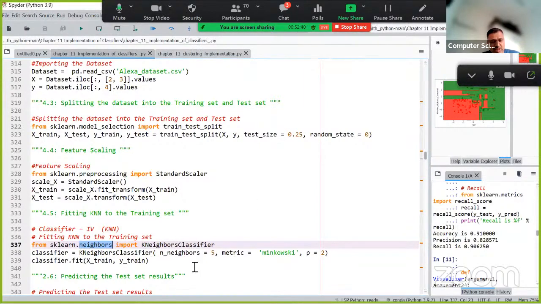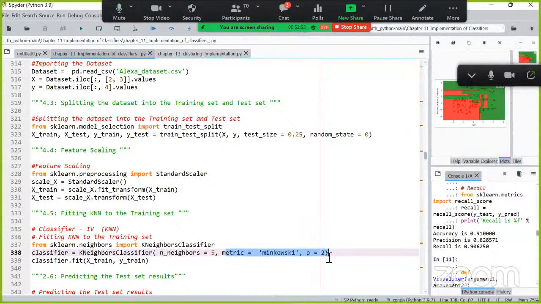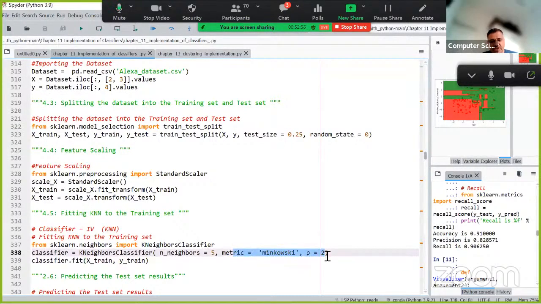And as you know, here we have to specify the number of neighbors. So we are specifying the number of neighbors as 5. Can anybody tell me what is the significance of these 2 points? Metric and p equal to 2. Euclidean. Yeah, so here we are specifying the distance which we are using.